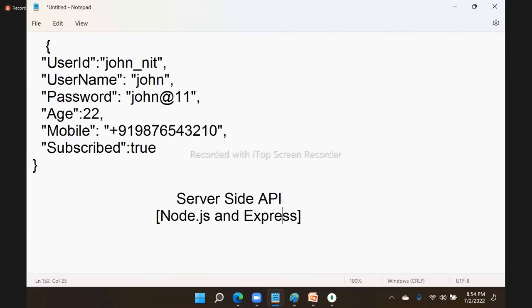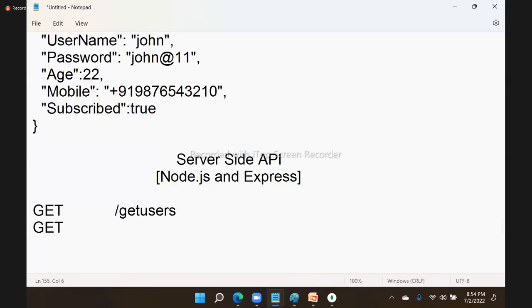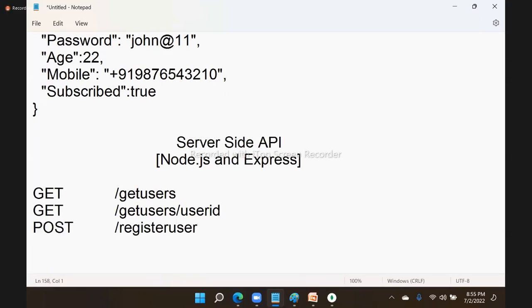Actually, what the API contains: we have to create API methods like get users, right? This is on which request? Get request. That is on get request, get users. And on get request, get users/userID. That means based on user ID, we can get a specific user. Similarly, we have post. So we have register user. This will be able to insert data into the database. This we will design first. These requests we will create. That means on the server side, we have to create these API requests.